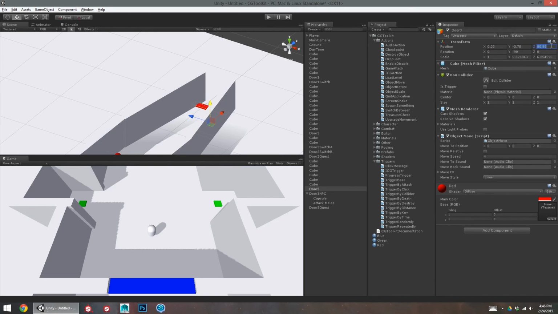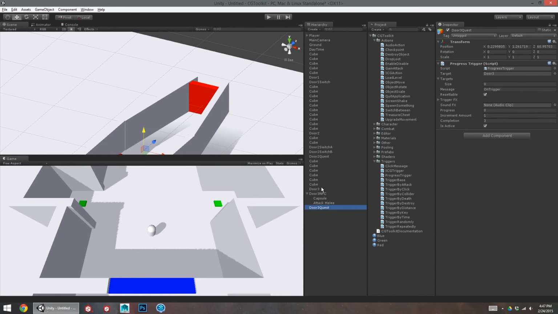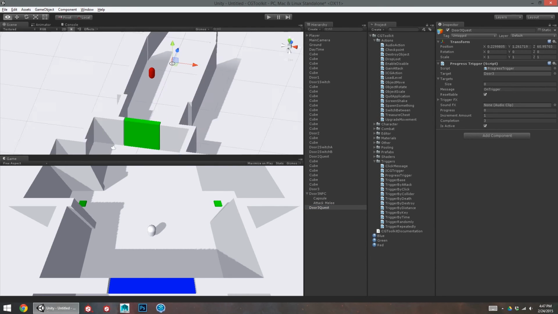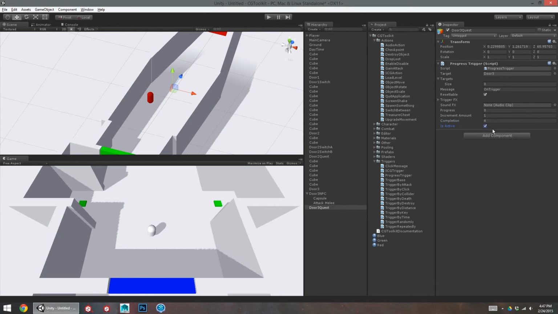This is how we manually set these up. So 0.03, 3.78, and 80.98. I'll just bump this back up now that I've copied the value. Okay, so this will trigger the door when it's complete, and now we just need to trigger this progress trigger with the actual bits of progress that we do. And let's say we have 4 enemies here.